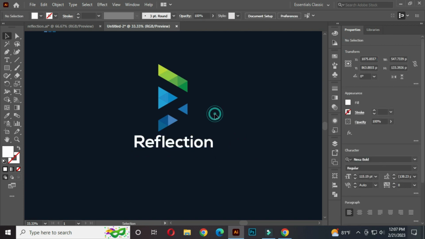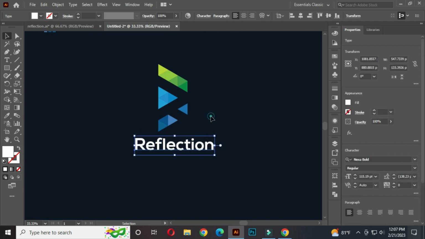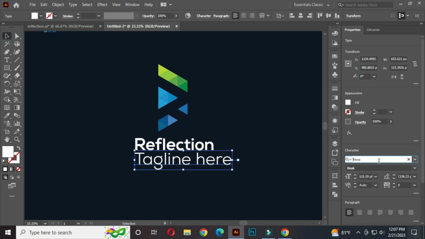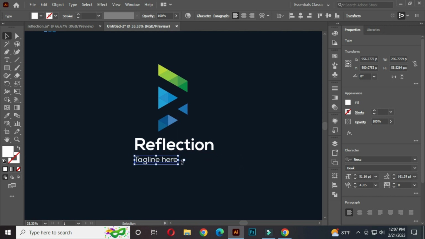Now select this. Hold Alt and copy. Hold Shift and make them small. And set the tracking to around 400.